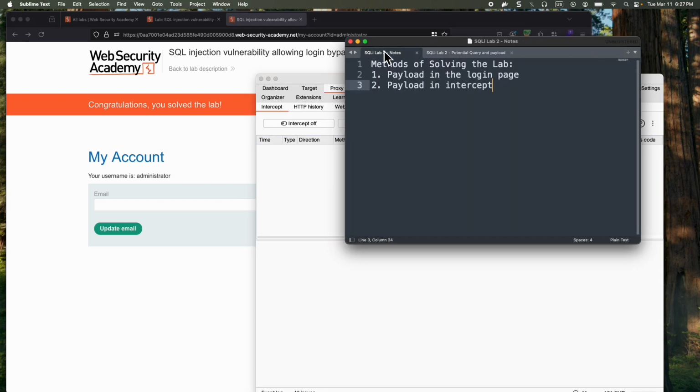So we solved the lab using two methods. First using the payload in the login page, then using the payload in Burp Suite's intercept.